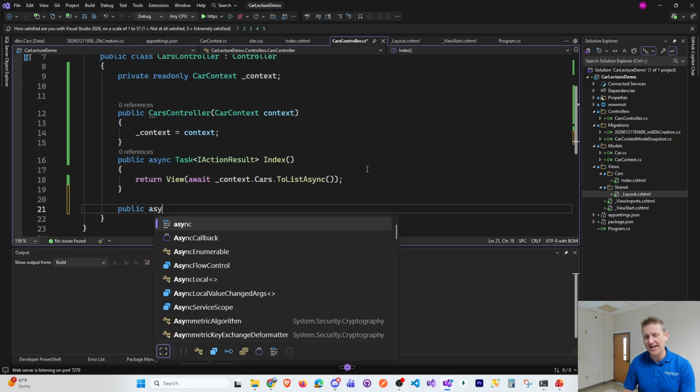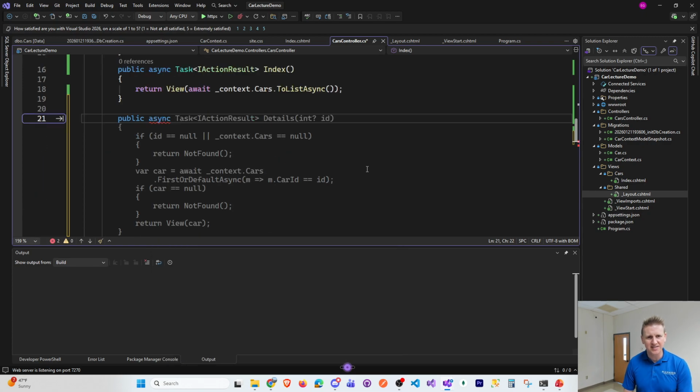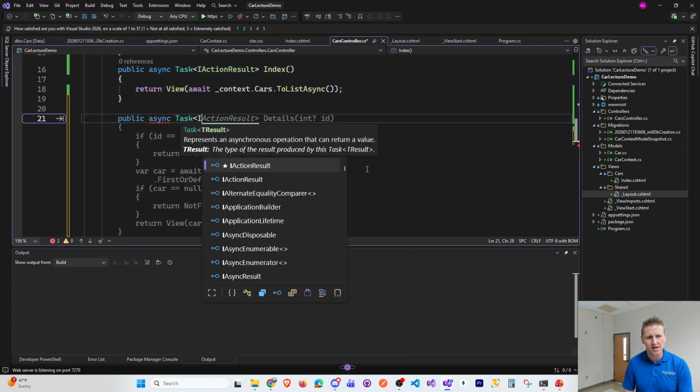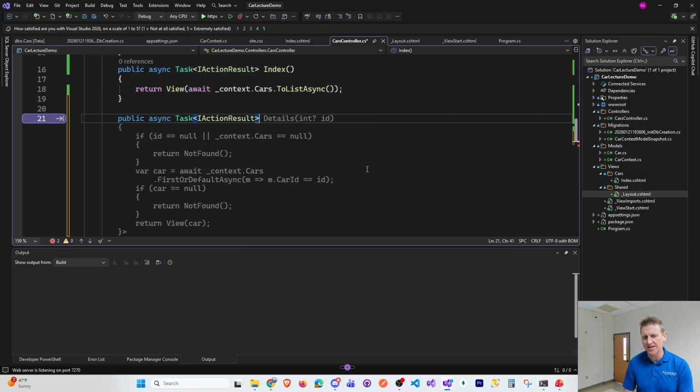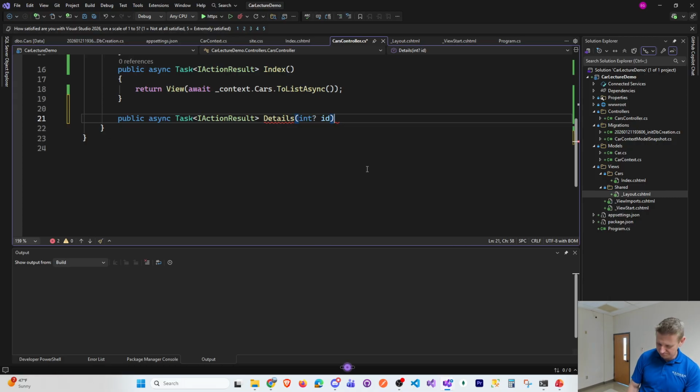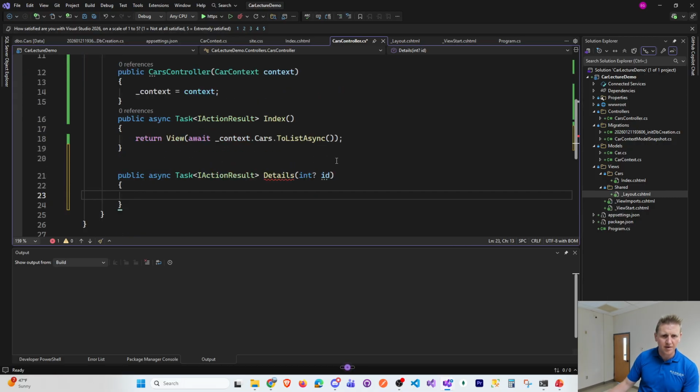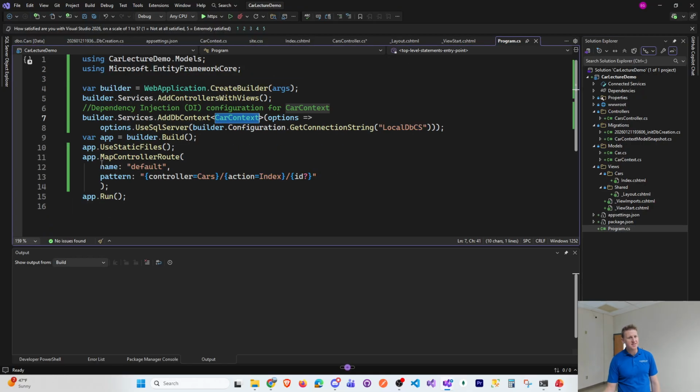Public async Task ActionResult is correct, called details. Now this takes in an ID. Remember back in Program.cs, we were defining our route for the first time. We said, hey, we start with the name of the controller, followed by the method inside of the controller, followed by an optional variable. This is a variable called ID.